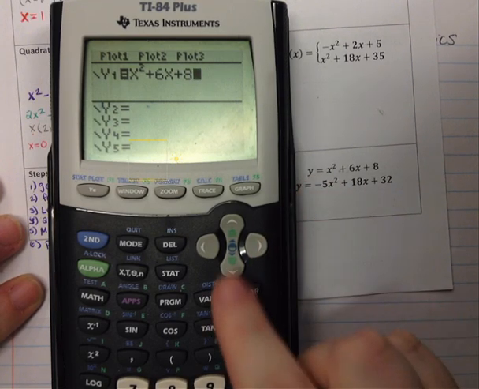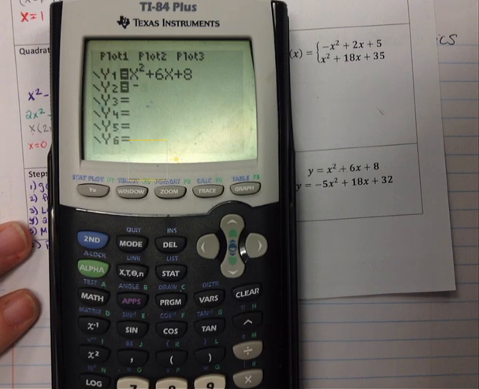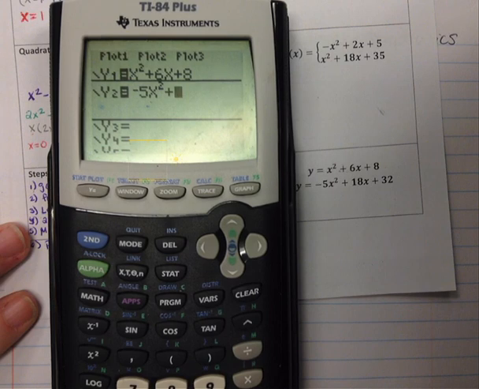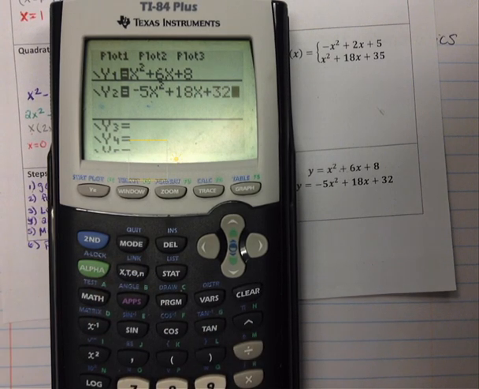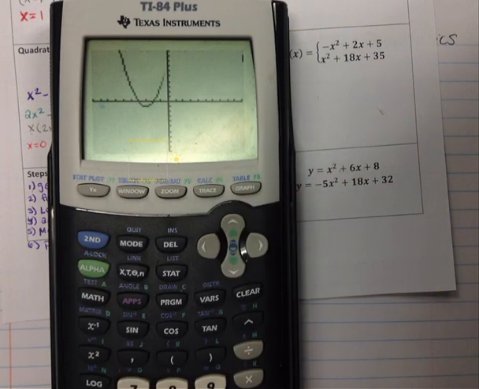My second equation, I'm going to press down, go to y2. I'm going to type in the negative 5x squared plus 18x plus 32. Now if I'm looking at a basic graph, I should go to zoom 6. I just press graph. There's my first parabola, and there's my second parabola.